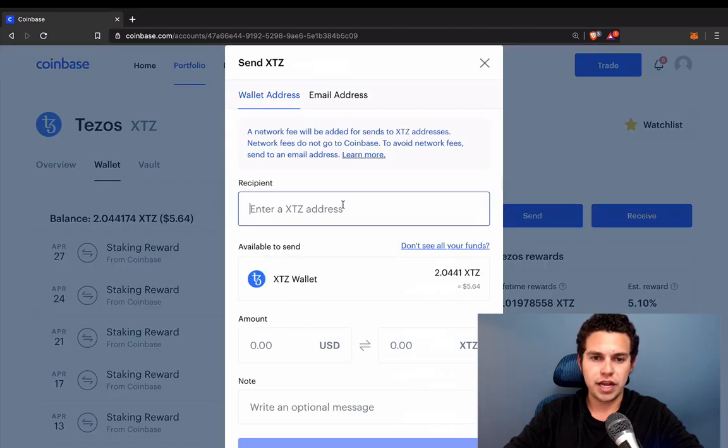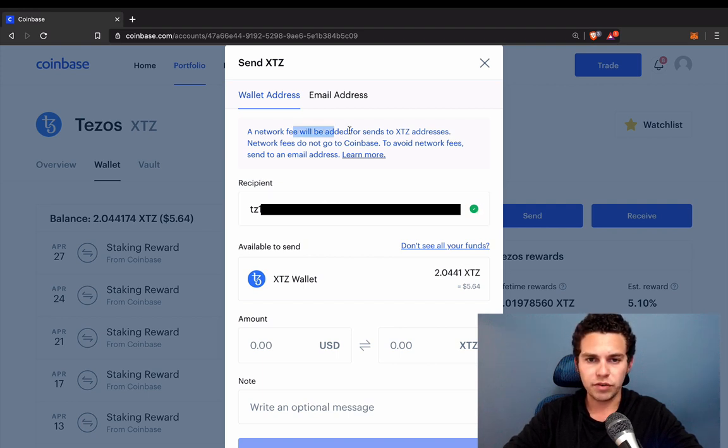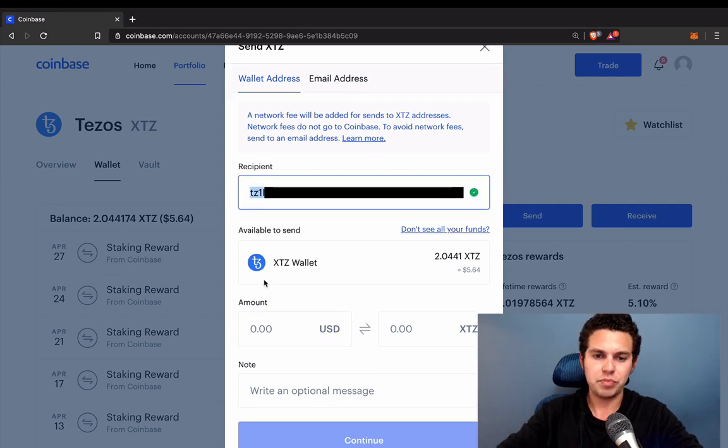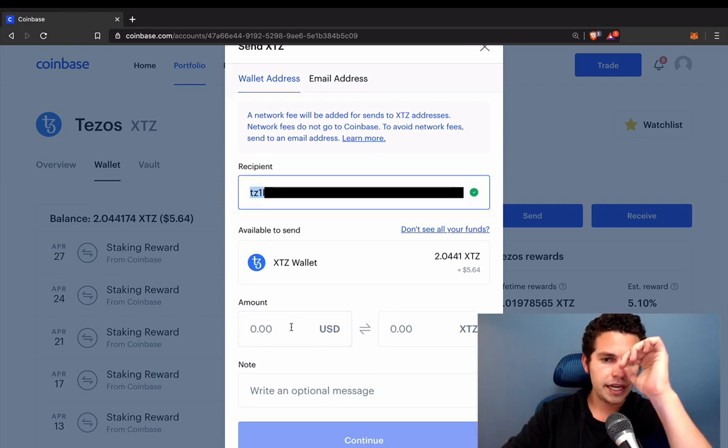Enter an XTZ address. Paste it in there and it gets a little green check mark. A network fee will be added for sends to XTZ addresses, no problem. Very small fee, probably a few cents. So I go down here.